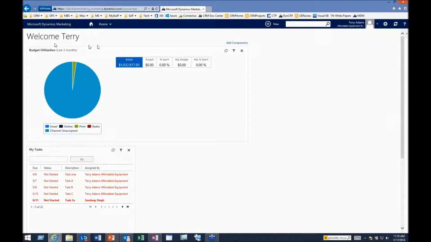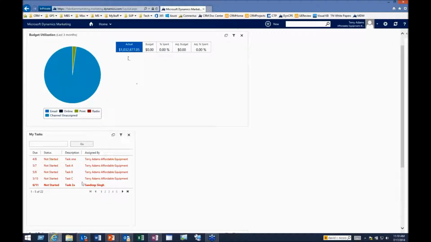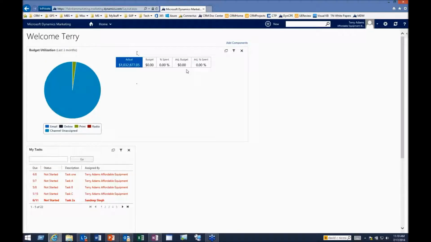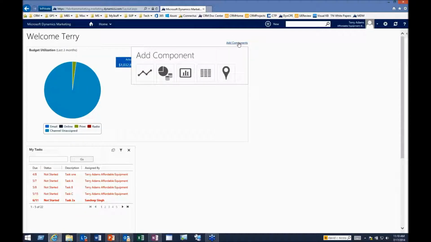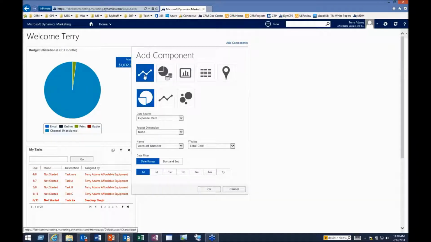So right now I'm logged in as Terry, and with Terry here, I can go ahead and add or remove components from my dashboard. Right now I'm just looking at some budget analysis of what we've spent throughout the year, some tasks that are assigned to me that I need to follow up on. But I can go ahead and add some additional components just right from the dashboard here.